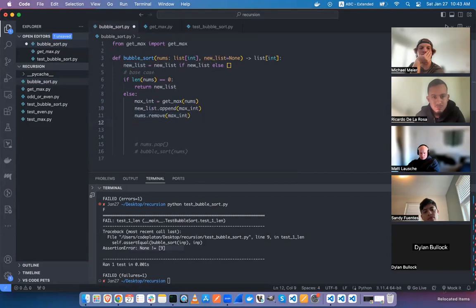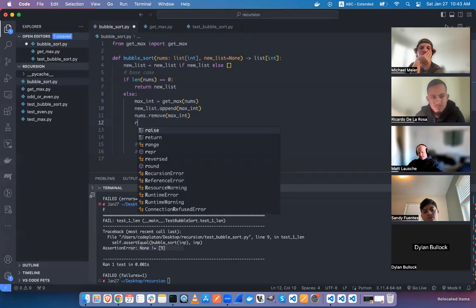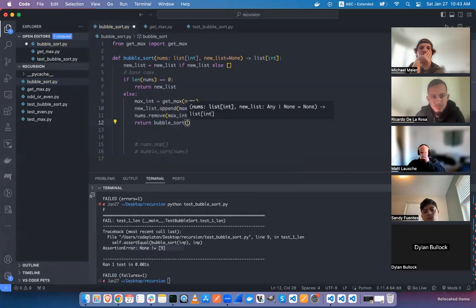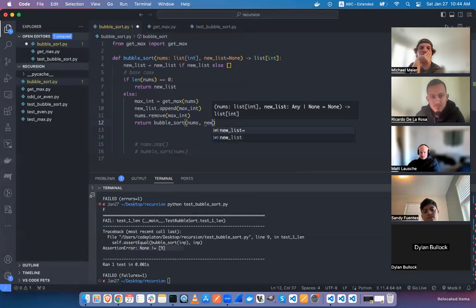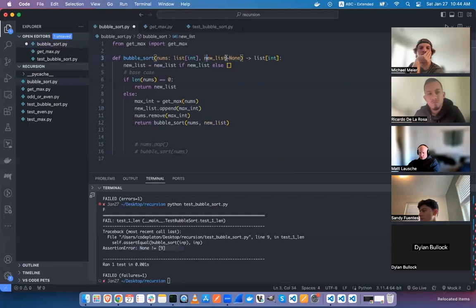So now what do we need to do? Call the function again. Yeah. So return bubble sort, and then what do we need to pass into bubble sort? Nums and the new list. Yeah. So nums, new list. So this signature, I'm not marking this, but this would be called an optional type. So it could be none or it could be a list.